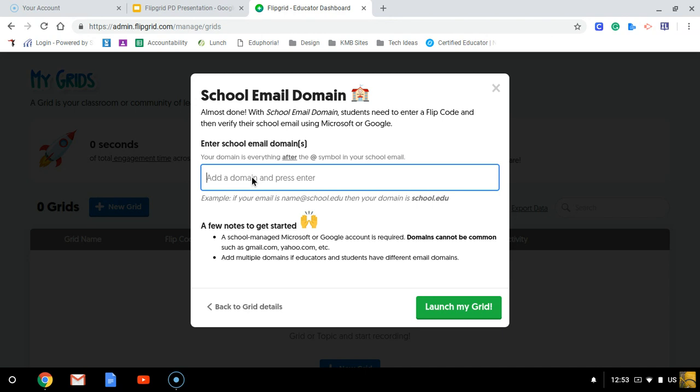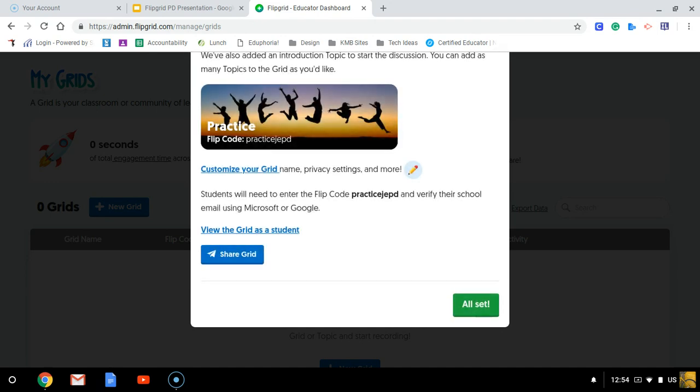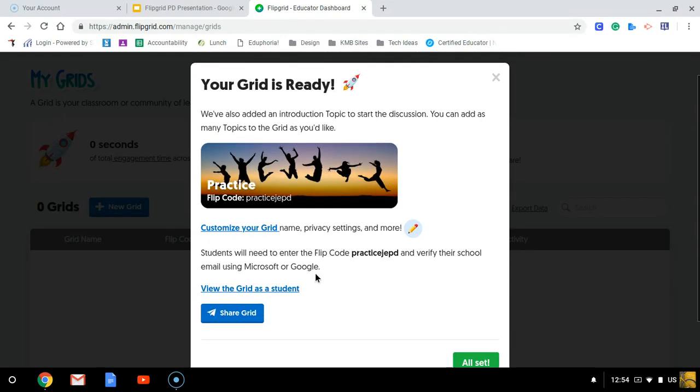Okay, so since I entered school email domain as the type of community, now I can actually add those domains. So I want anybody with the DaytonISD.net to be able to get in. So I'm going to type that in and press enter. And then I want students with their BroncoMail.net to be able to get in. So I'm going to type that in as well. Okay, I can customize my grid here, or I can view the grid as a student here. So let's customize it first.